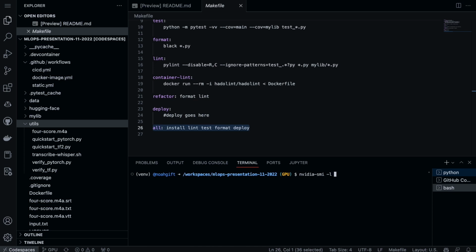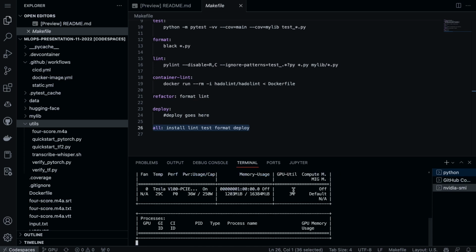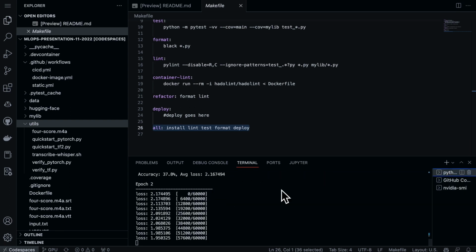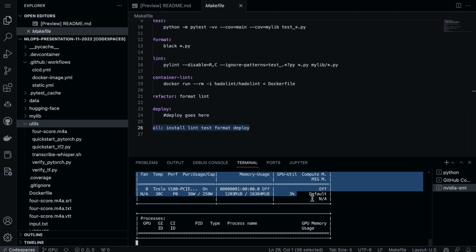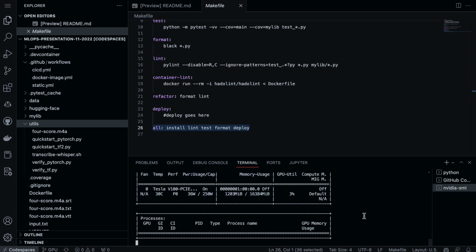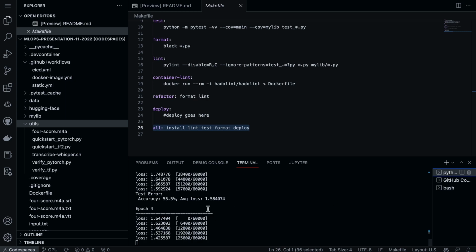And I think if we go here, if we do -L1, you can see that it's utilizing the GPU. So it's actually doing a training job right here, where it's using the GPU. That's what's nice about the NVIDIA monitoring tools available here. NVIDIA-SMI allows me to check out what's happening as it's training the model.